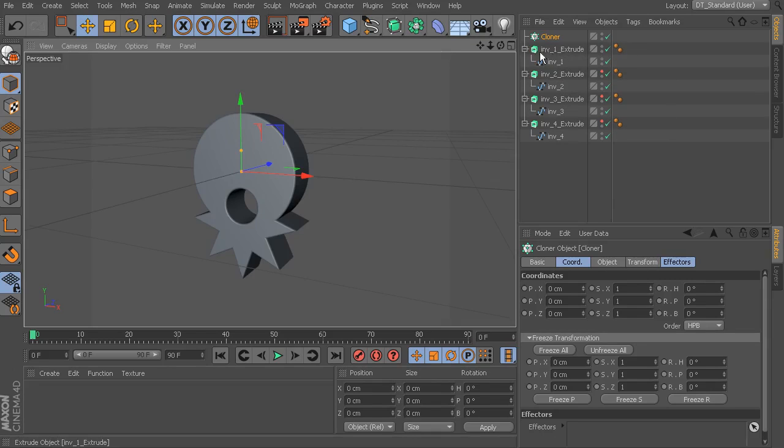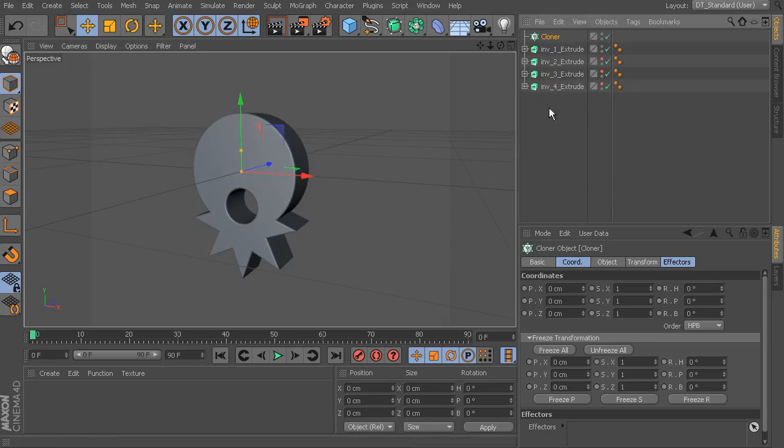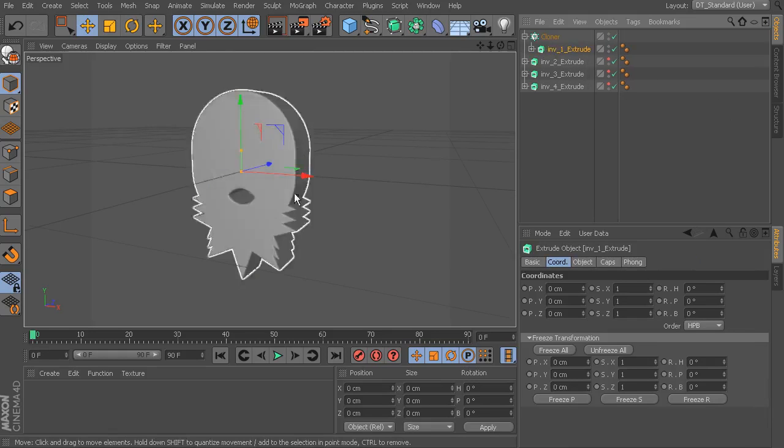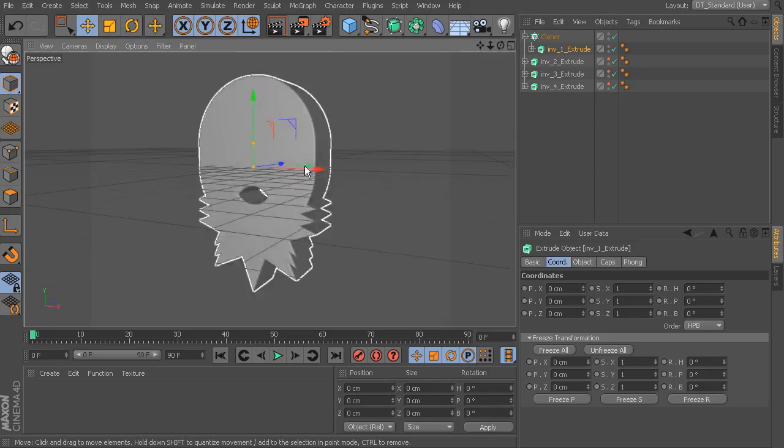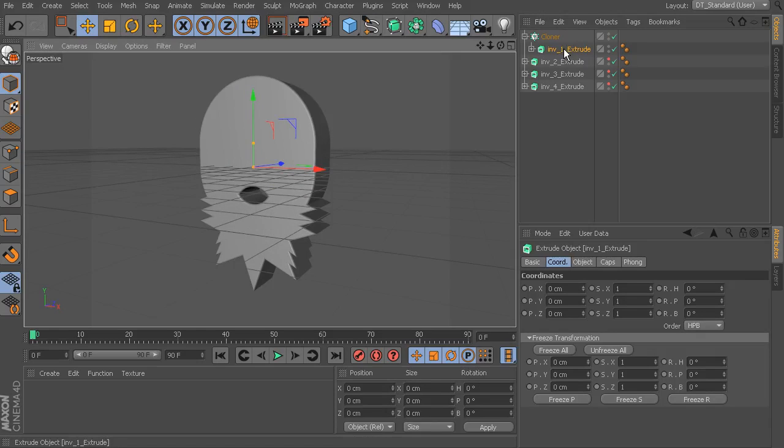So I've got just this first object here, and I'll go ahead and close those up. The first one's visible, everything else is turned off for now. So what I want to do is just drop this extrude underneath the cloner. Now you can see something's happened here. It looks a little bit odd. What's really going on is there are now multiple copies of this extrude.